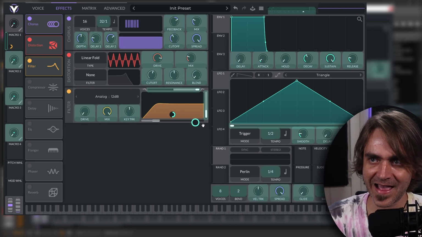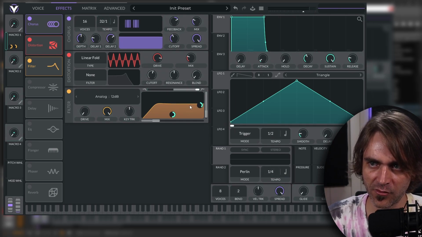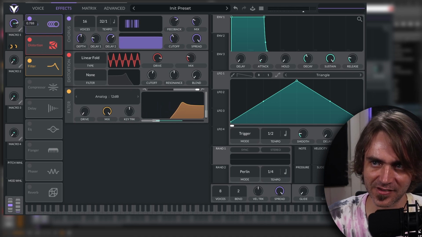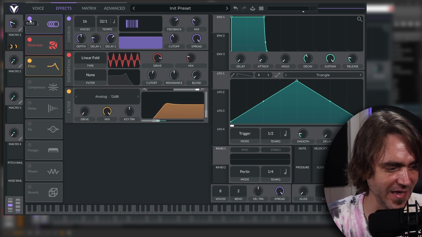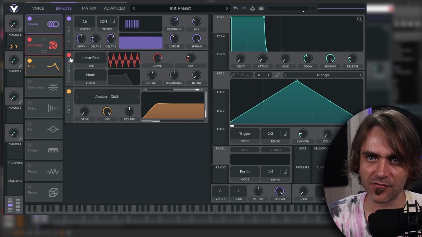What we can also do is add the macro to the resonance. And don't go all the way. What happens is when we sweep that filter upwards, notice how it's going to get that more controlled peak. Okay, we've gone too far now.